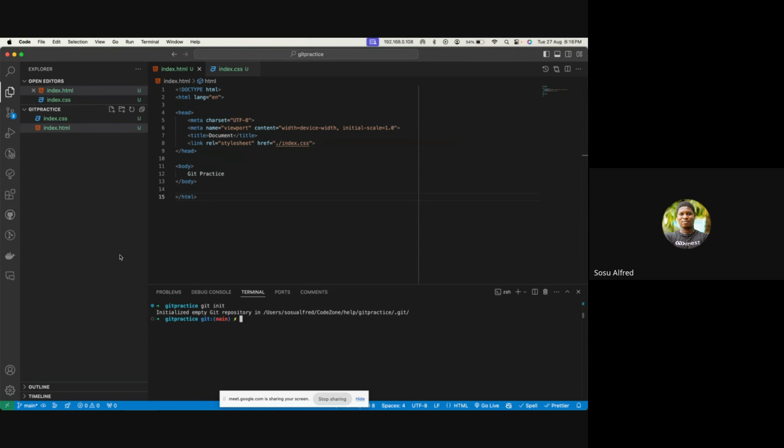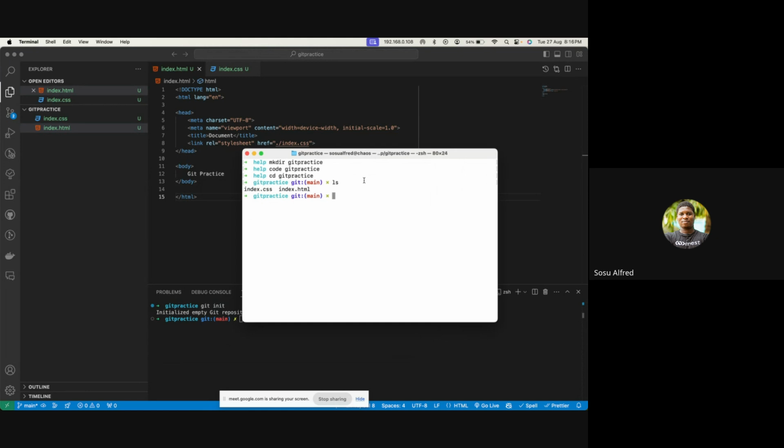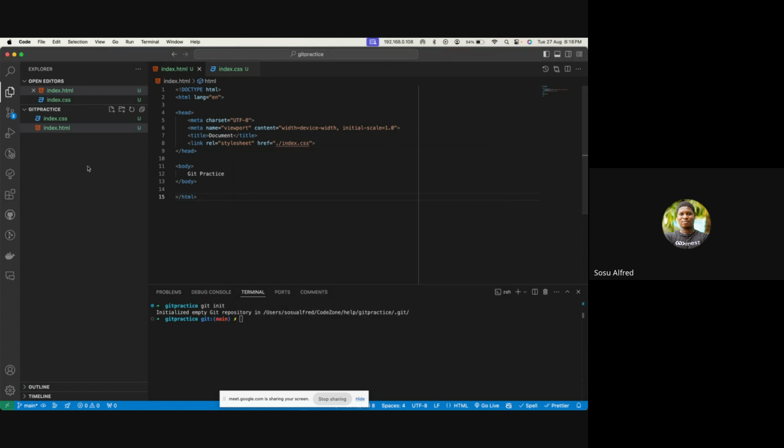Now there are some things that you cannot see here, so let me open the terminal and go into the Git practice folder. When I do ls, just like you see over here, you only see the index.css and the index.html. But if I do ls -a and show all the hidden folders, you see that you now have a new folder called .git. This is what is going to enable us to track our code base. If I go ahead and remove that .git folder, you'll notice that we will no longer be tracking these changes.